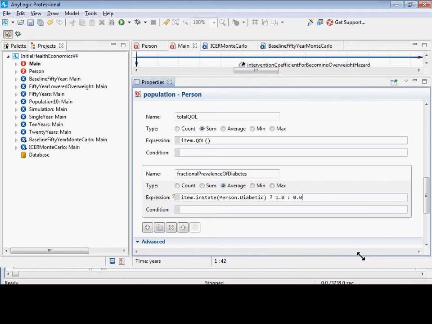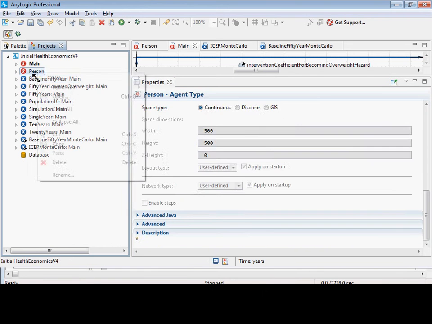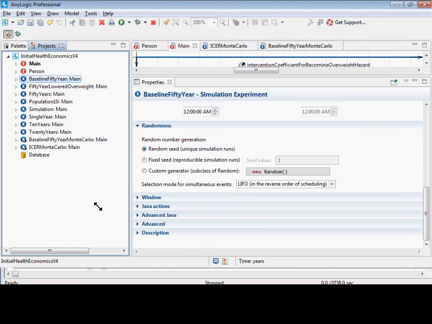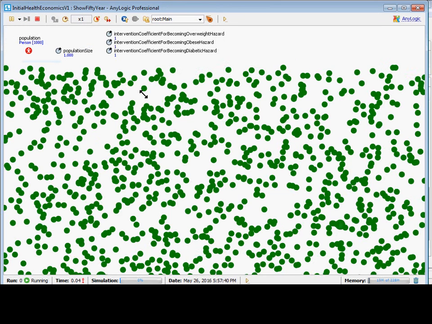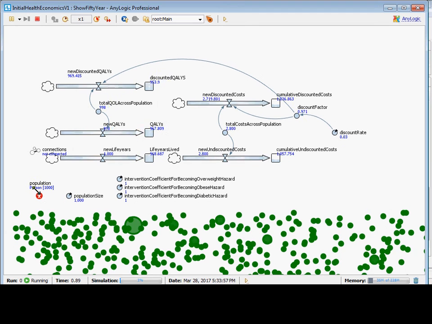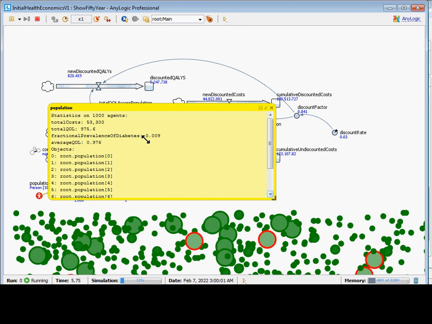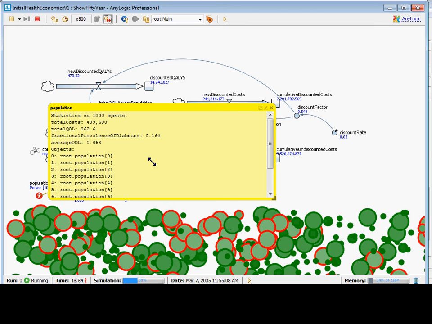Okay, so this is our fractional prevalence of diabetes. Let us build it. Let us run it and just make sure we're cooking with gas. Here we go. There we go, ladies and gentlemen. And if we click here, we will see fractional prevalence of diabetes 0.009, 0.2, 0.71. Oh my gosh, ladies and gentlemen.